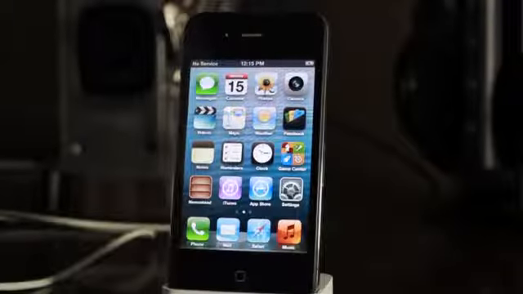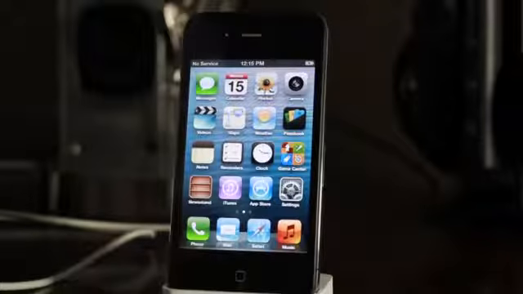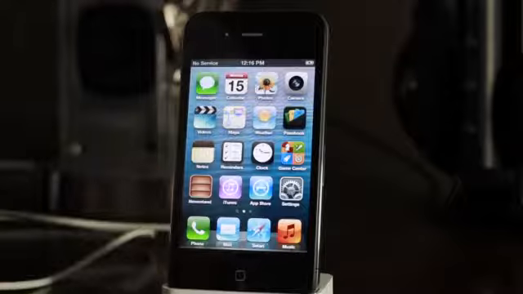Now you will need your SHSH blobs for whichever firmware you want to downgrade to. So in my case, I need the SHSH blobs for iOS 5.1.1. Normally you should have those saved on Cydia, so that shouldn't be too much of a problem as long as you have those saved.